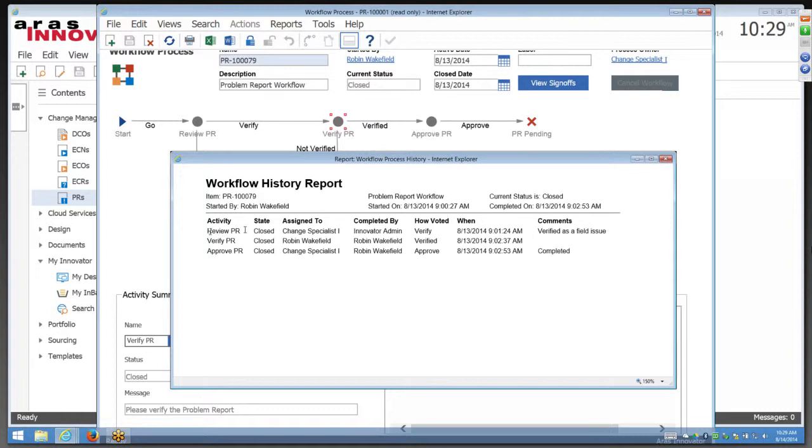So the assignment of review PR was assigned to Change Specialist 1. It was completed by a user that was fulfilling that role, in this case, an administrative user. Later on, it looks like Robin Wakefield was also assigned to the role of Change Specialist 1 and was able to complete the activity. We see how each of the users voted.